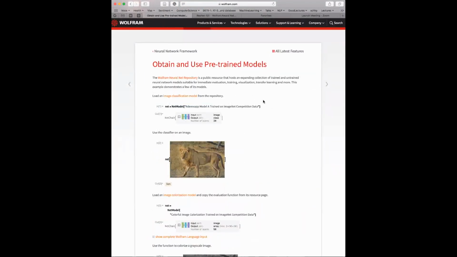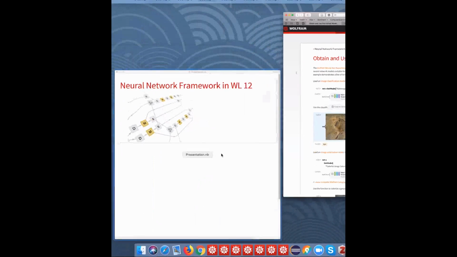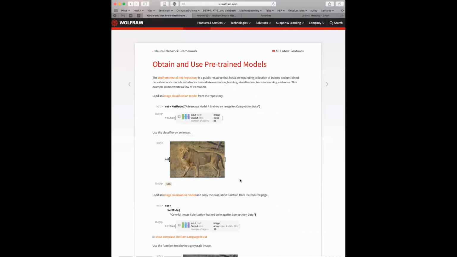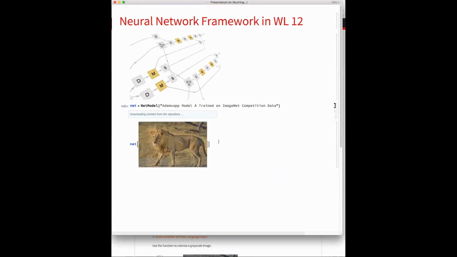So actually, let's just do it. Let's imagine that we want to take a network from the repository. For example, this one. It's probably going to take a little bit of time, depending on my connection. Okay, 38 seconds. That's not so bad. So it's downloading from our repository, from our database. And then you can use it on, let's say, this image.